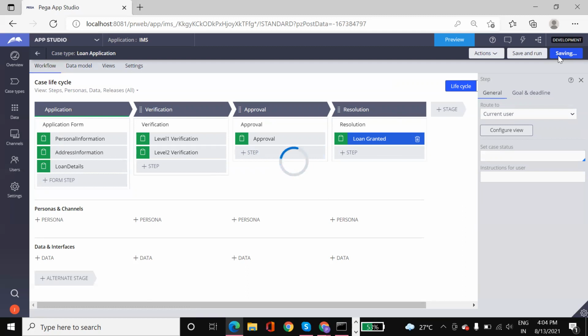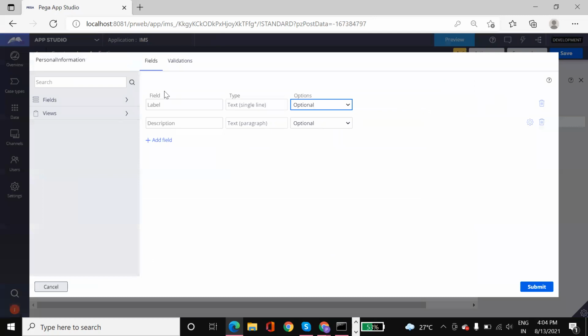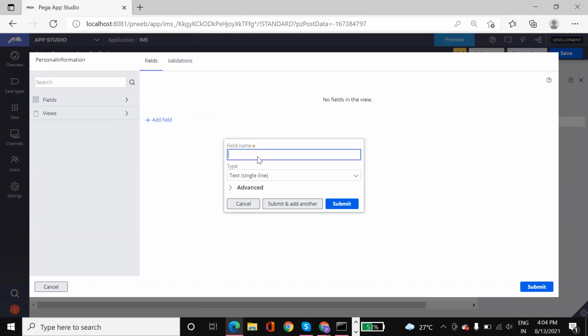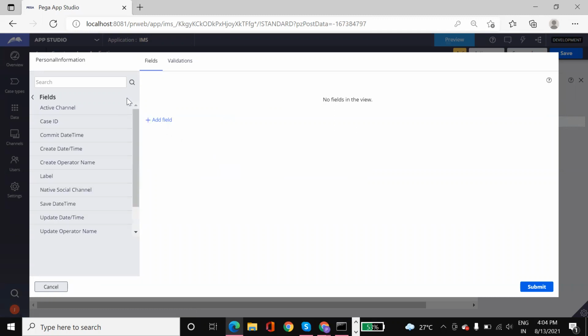So don't forget to save. Okay. So now in this screen, I click on this step on this assignment, and now I will try to configure the fields directly. Okay, so if I try to add a field, basically I already have some fields. So I can reuse the existing fields also.